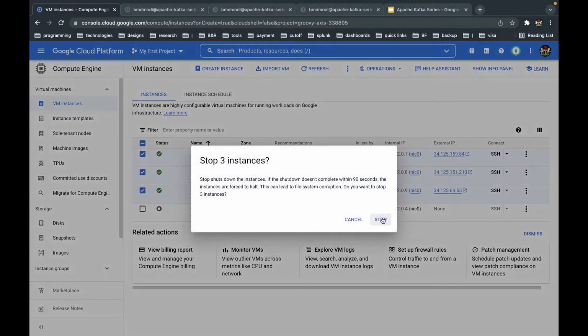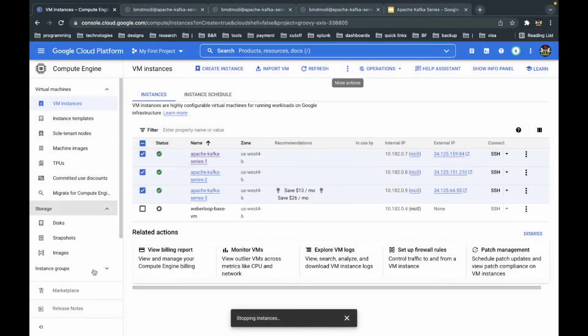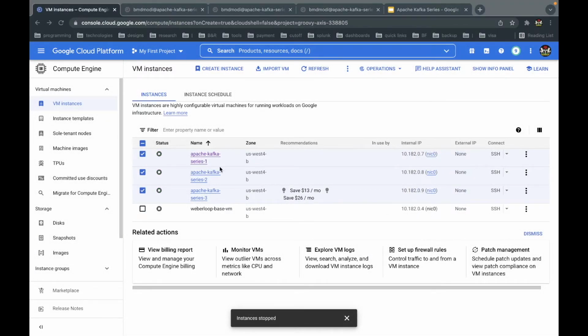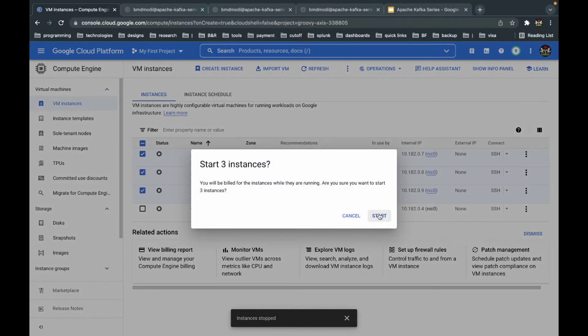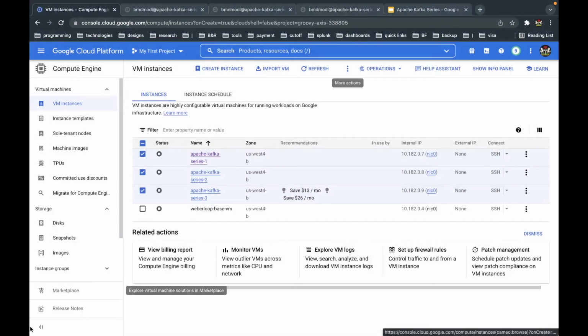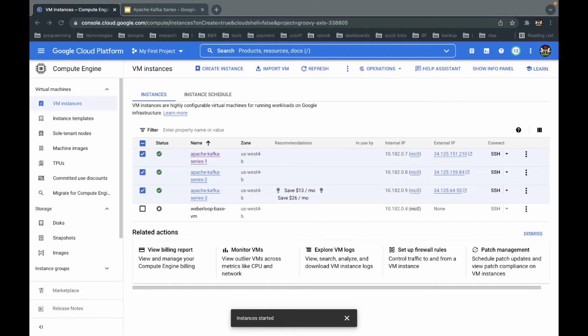After clicking on the stop, all the machines will be stopped. Then we will start the machines again. Okay, as we can see on the screen, we have shut down all the instances for the Kafka series, and then we will start them again by coming to the same menu. You can check all here, then click on start or resume, and it will start all the machines or the instances again. Okay, now all our instances, all the servers for Apache Kafka series 1 to 3, are now running.